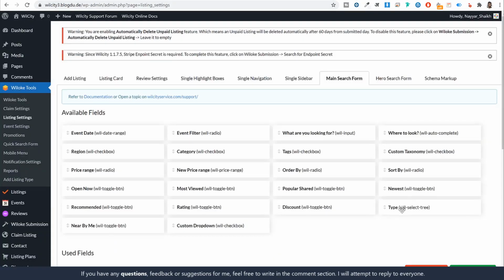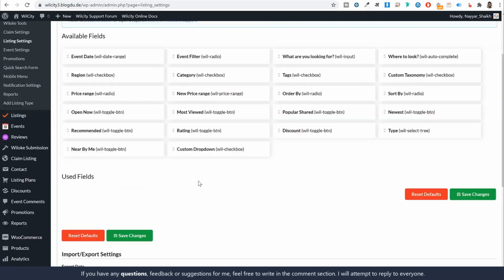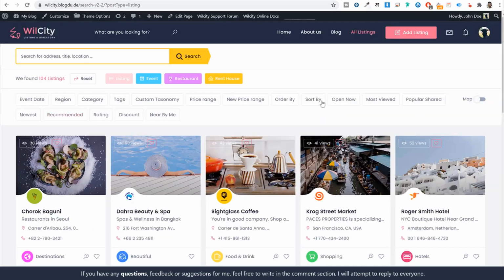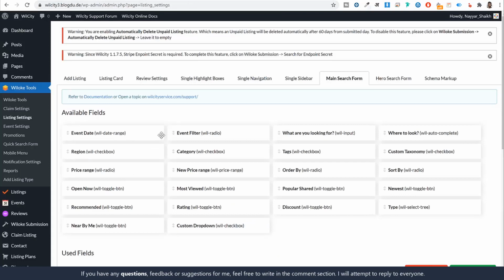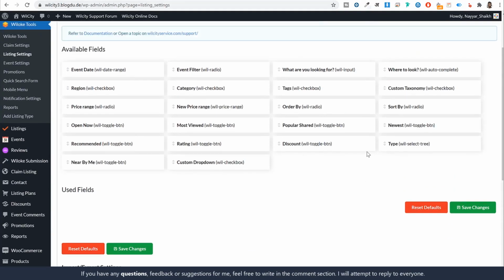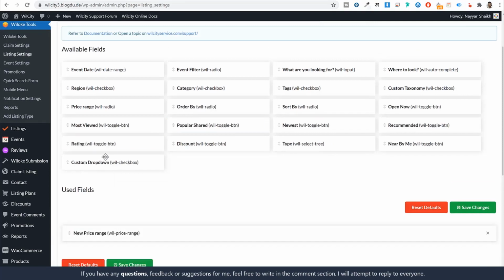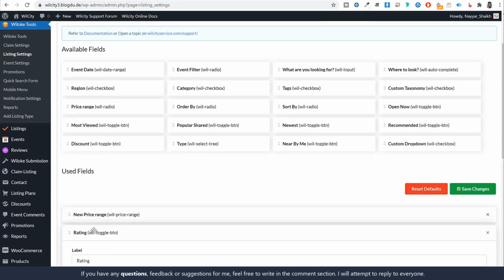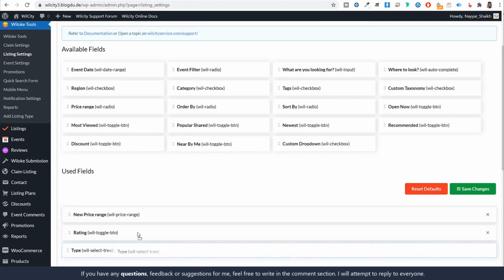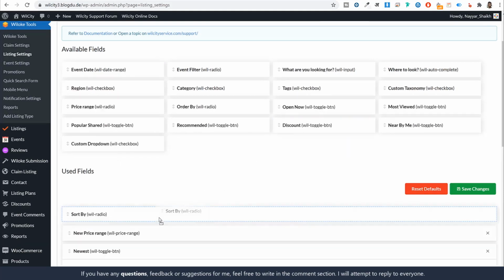So all these options are there. Tags, sort by, newest. If you want to add anything over here, or delete, maybe you don't want this many options. If you want only three or four options, you can have that, and the rest you can just delete. So for example, I want new price range. I'll bring it over here. Then rating, then type, then newest, sort by. Okay, open now.